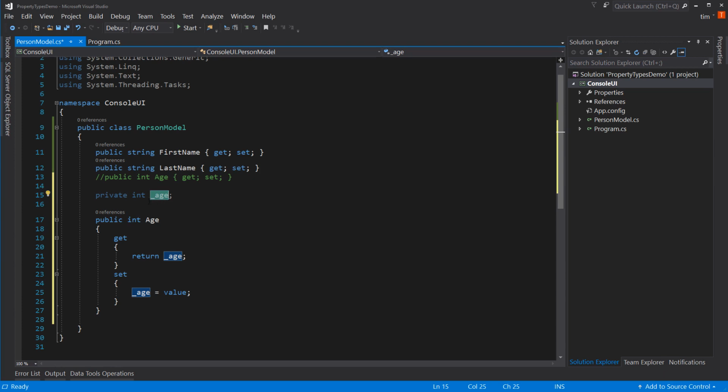This is called a private backing field. The standard way of creating this variable is to start off with an underscore and then camel case. That indicates it's a private backing field and that we should not manipulate it directly. The only place we should manipulate it is inside of the age property itself. Now, in this case, we're just returning that value.